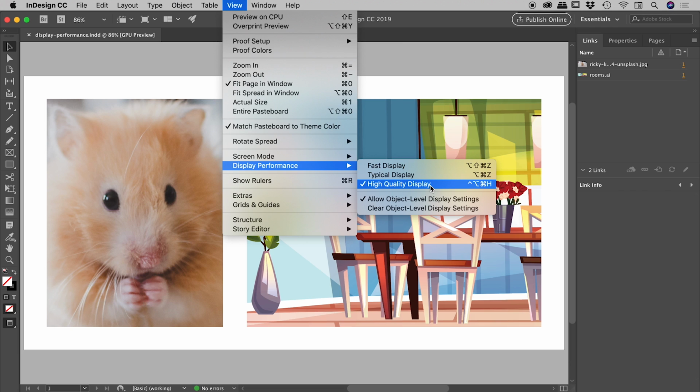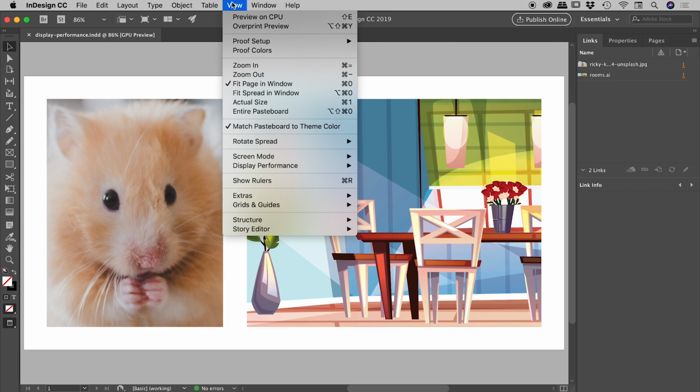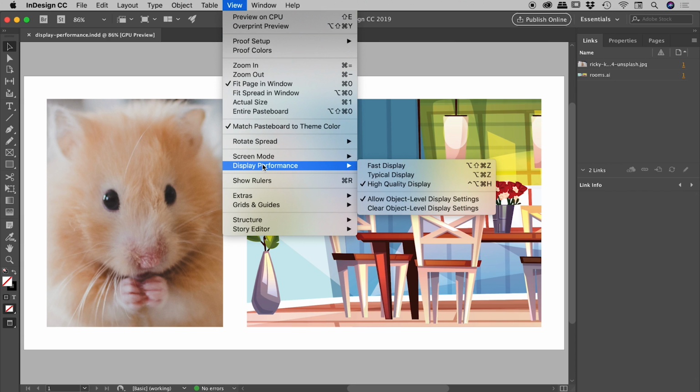So guys, for most of you, that's probably it. But I'll just take a bit of a deeper dive into some of the other settings for those of you that are interested. You'll notice down here, there's an option, Allow Object Level Display Settings. So this thing up here in the View menu for the display performance, that is for the document as a whole. It's a global setting.